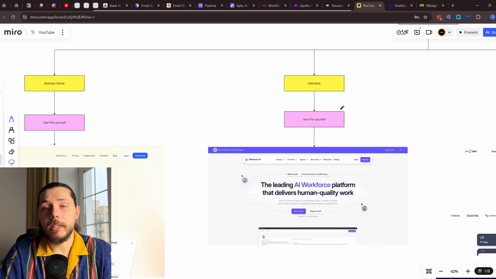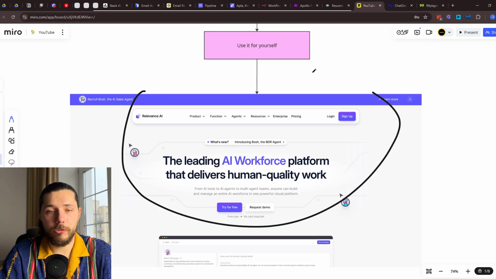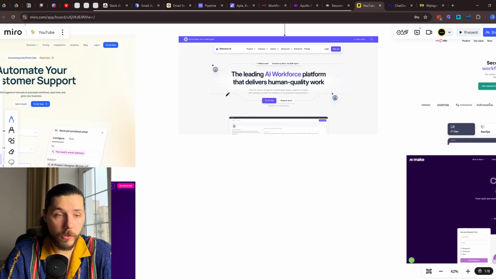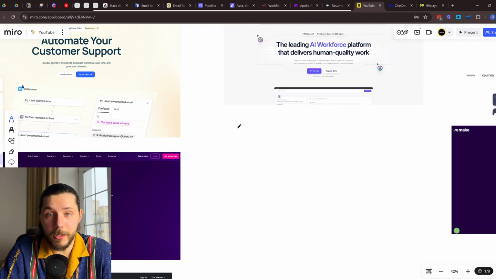If you are an individual looking to automate some of the things in your life, Relevance would be the best choice, just because it has a lower learning curve. You can go with Make, but it's a bit harder.